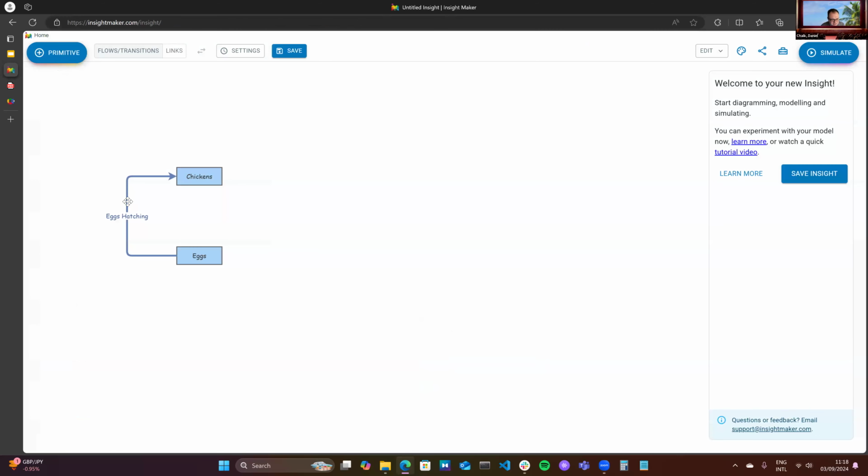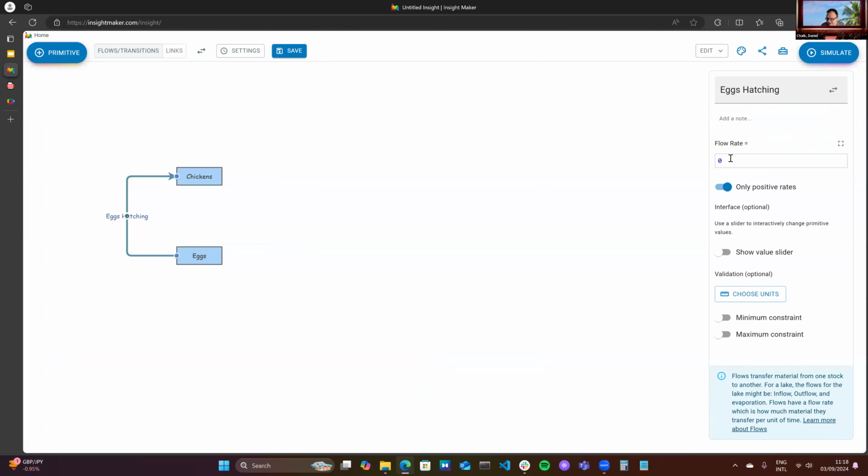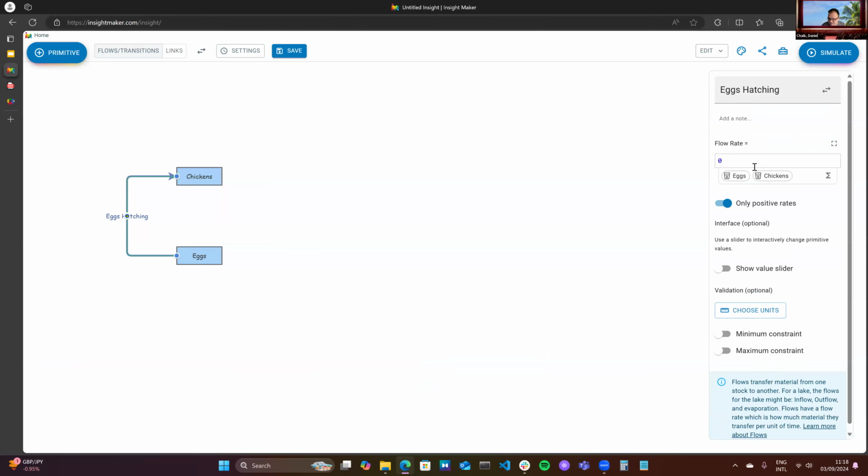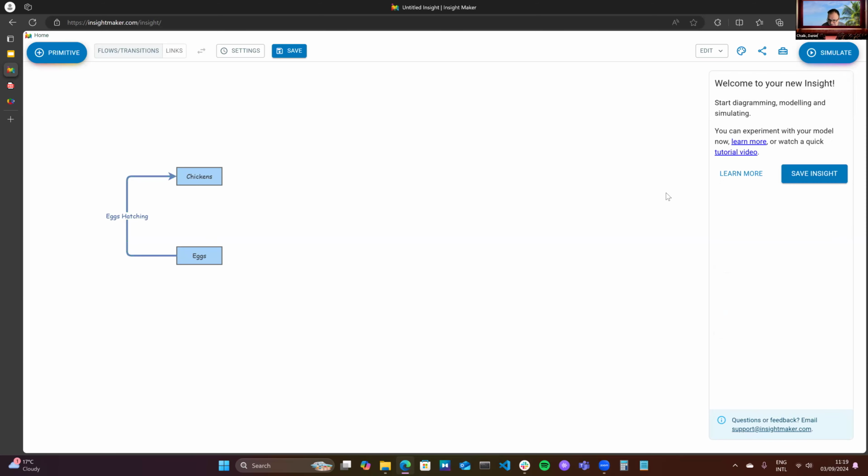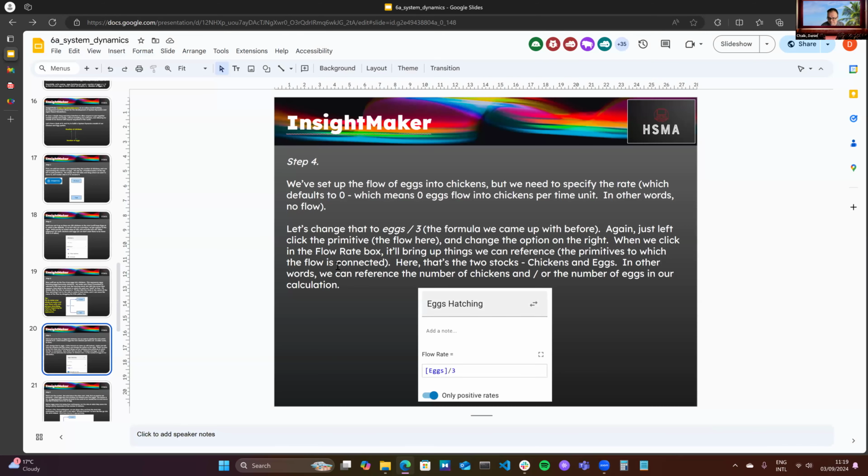So if we click on the flow over here, we can set up the flow rate, and if I click in the box, you'll see it appears with things that I can refer to, and that will be anything that's connected to it. This flow is connected to both eggs and chickens, so I can refer to those things if I so wish, and I do. I'm going to click on eggs, and then I can say eggs divided by 3. That's basically the rate of flow. So every time unit in our model, which is going to represent a week, the number of eggs divided by 3 amount of stuff will flow from eggs into chickens. Hope that makes sense.